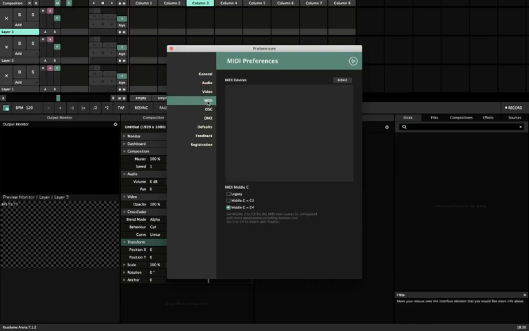MIDI tends to get a little bit interesting when you have an external controller to trigger hot cues and clips and work within layers and faders, and it gets a lot of fun when you have an external device that you're able to control as opposed to the keyboard and mouse that normally would accompany Resolume if you didn't have an external device.